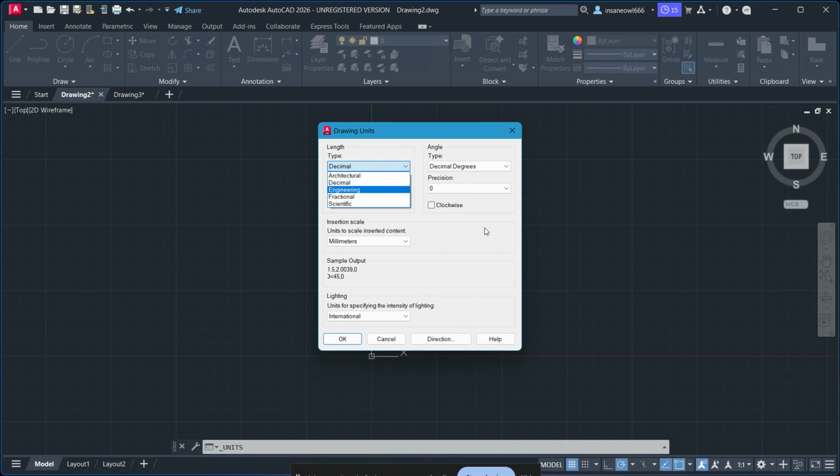Next, set the precision. Precision controls how many decimal places or measurement details AutoCAD shows in your drawing. If you need very exact measurements, you may want a higher precision level. If you only need general dimensions, a lower precision setting may be enough. This is important because it affects how your values appear throughout the drawing.